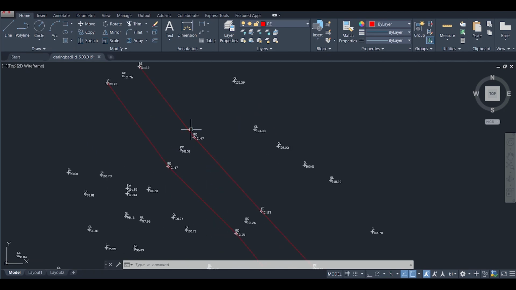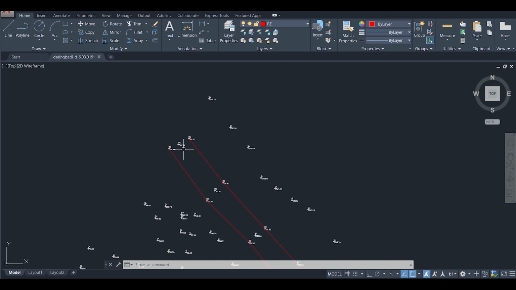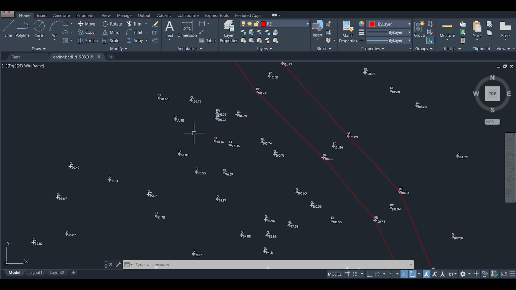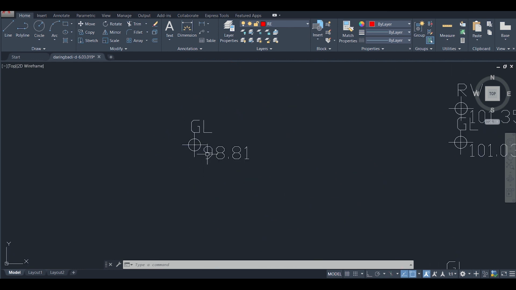So friends, here we have raw data from one of our total station surveys. This was a road, and this was our downward slope and this was our upward slope. I want to convert this data into MS Excel. Before going into that, let me first check the coordinates of one point. So this 98.81 is the Z coordinate, that is the elevation.